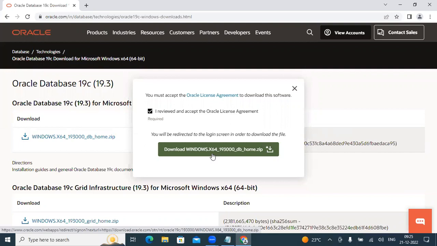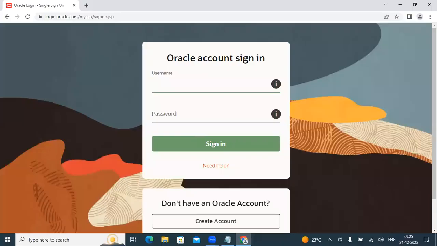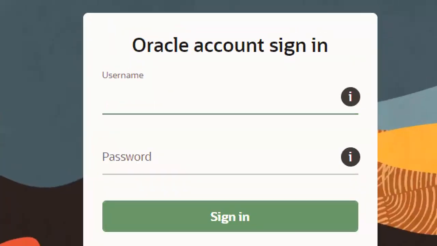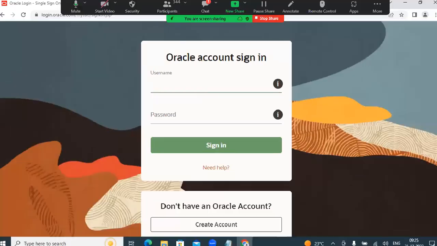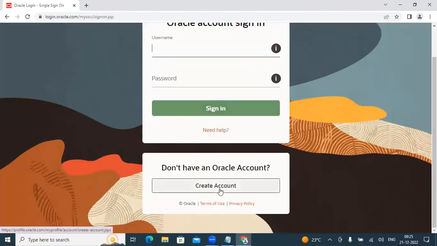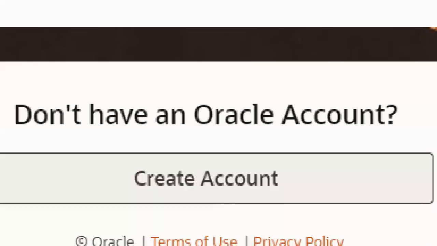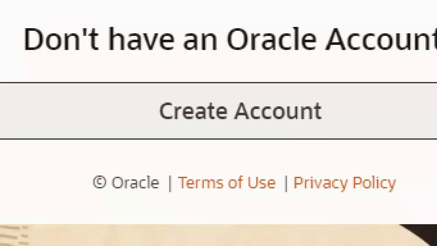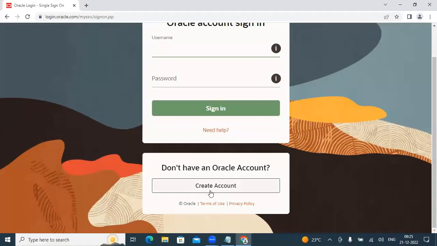Okay, so now I'm going to download this. When I try to download, you can see it asks for your Oracle account sign in. Of course, we don't have any Oracle account here. So what you want to do here is the create account option. You just click on this create account option.